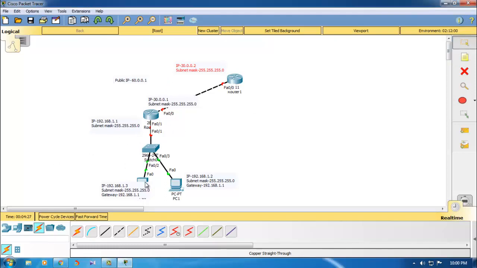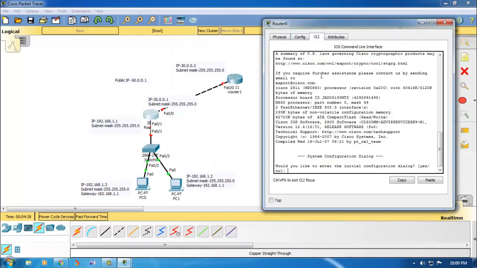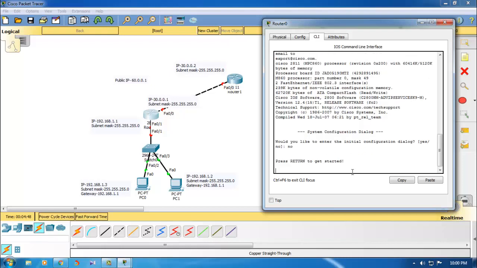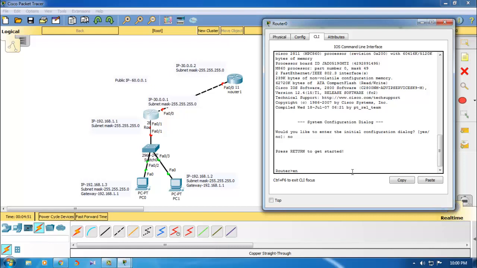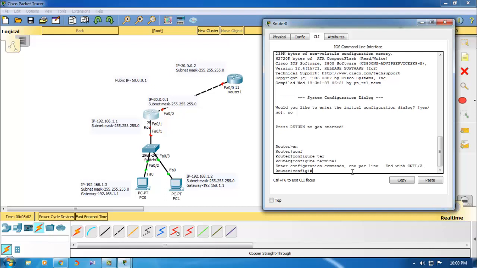So first of all we should configure our network interface IPs and PC IPs. Let's see how we can do it. Just open the router, then go to the CLI and type no, because we don't want the default configuration; we planned to configure as per our requirement. Then use en for the enable command, then go to global configuration mode using the configure terminal command. Good job.